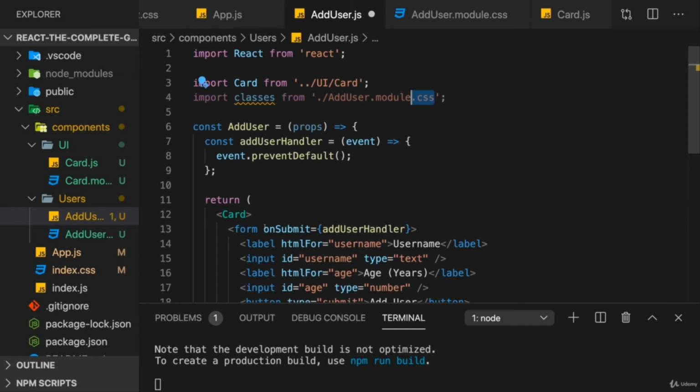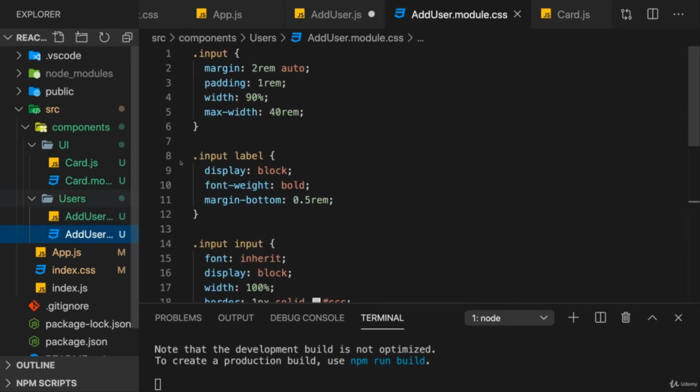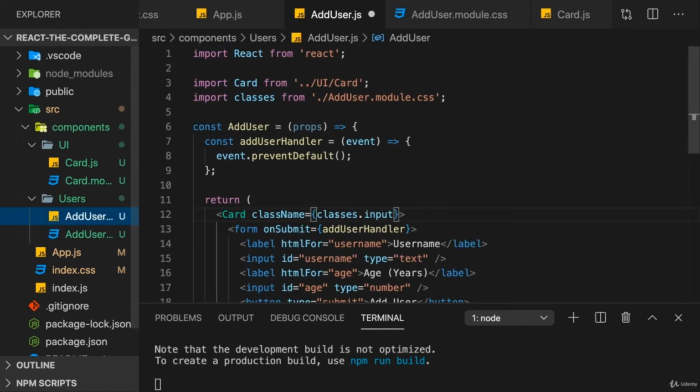And now to apply that, I want to go to my card and actually add the className property here and add classes.input. The input class is defined here in the CSS file, and with that we can add it. But now there's one important thing to note. Of course, here Card is our custom component. It's not one of those built-in HTML components. And therefore, since it's our own component, it only is able to work with the props we use inside of that component.